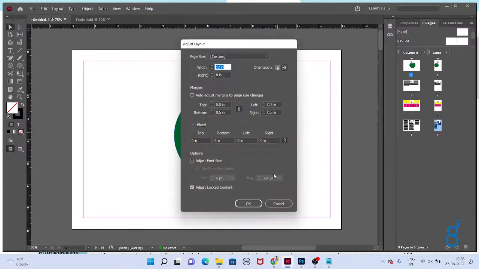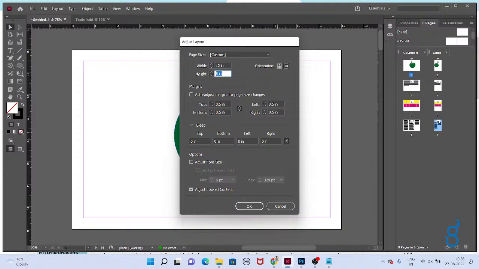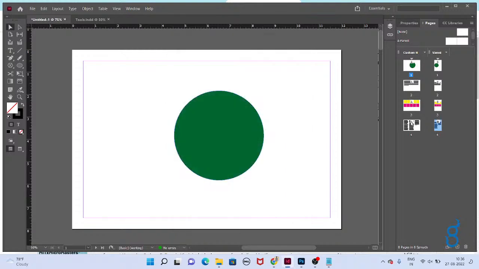Adjust layouts, we can take the adjust layouts, the sizes. This is our main layout. I can right click and delete the alternate layouts, meaning just taking the duplicate layouts on the pages palette directly.